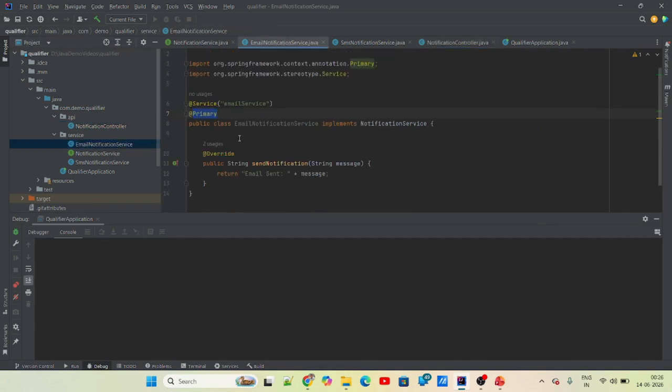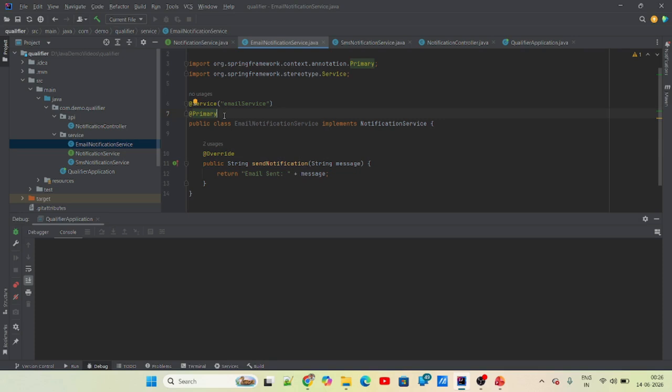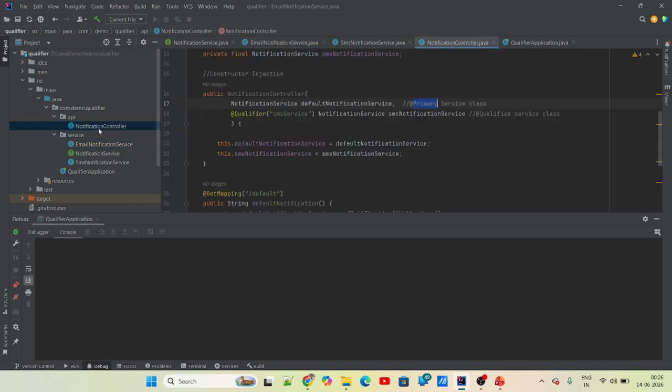If you look at this email notification service, the default is email because of this primary annotation. So when we make any service class primary, it will become the default one. Okay, and the other one, SMS notification service. Now this is a qualified service class. Here I am providing the name of the bean. So that is why we use this annotation @Qualifier. Hopefully this is clear and this is easier.